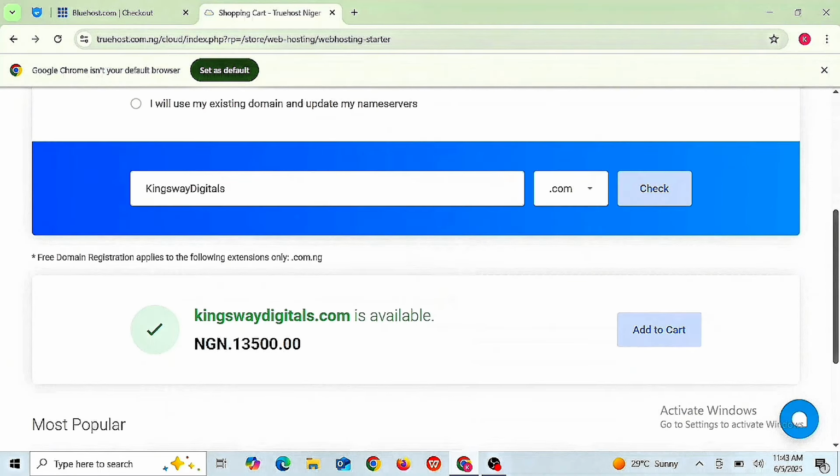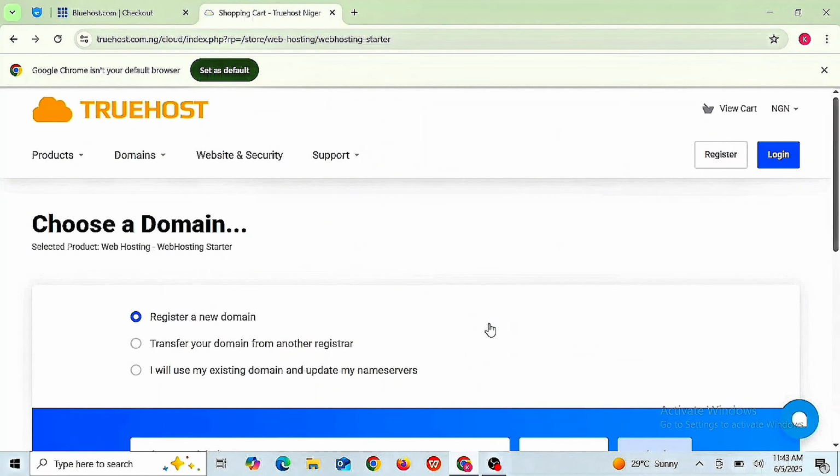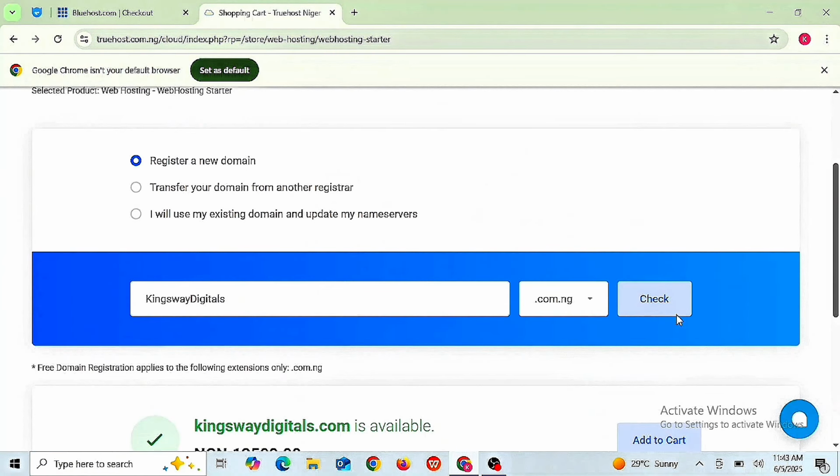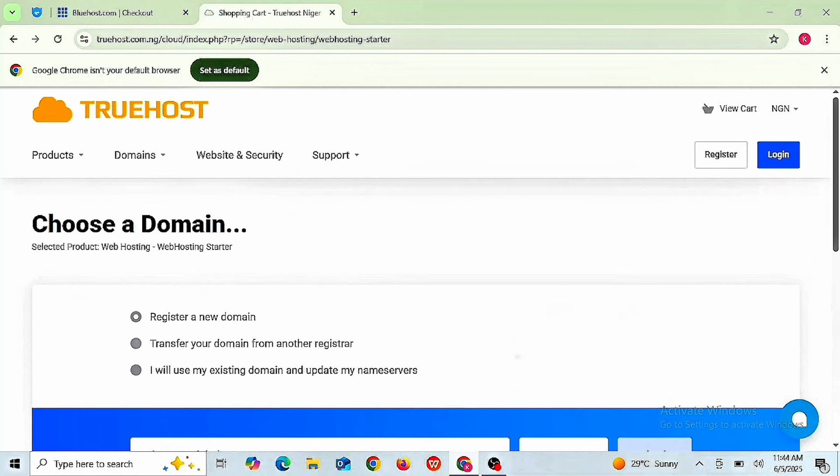Okay. So you can see that Kingsway, this domain name is free to use, and the money to pay is 13,500 Naira. That is if I want to make use of .com. There are other options there, .ng, .com.ng. Let's check. Okay, it's as low as 6,100 Naira, and it's actually available. So I think I'm just going to be making use of this for this tutorial.